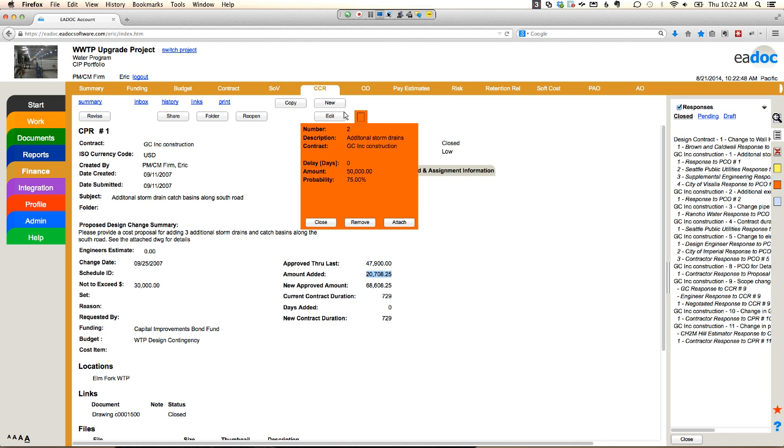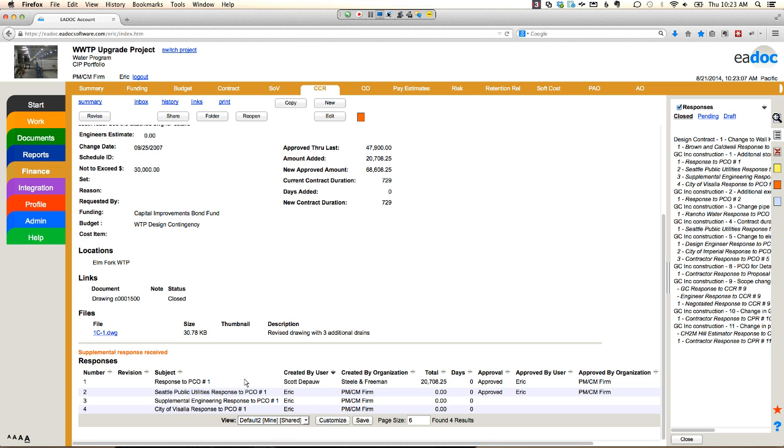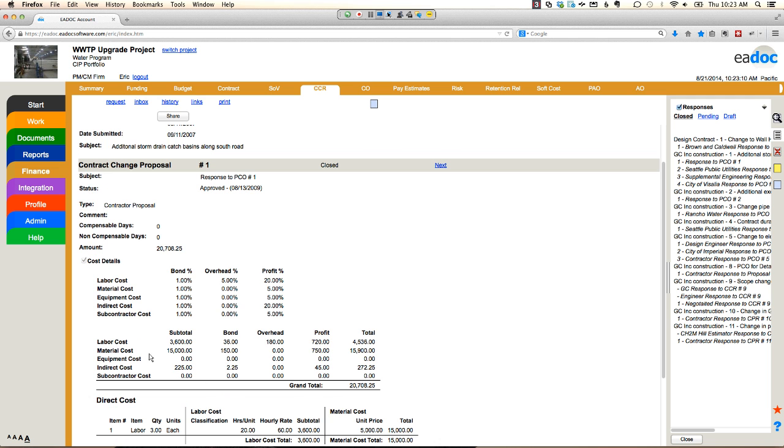Now keep in mind this risk item is internal. Nobody outside my firm sees this. This is an internal tool for me as the PMCM. I can link it to the CPR, and then I can send my cost proposal request to my contractor. They won't see the risk item. They're just going to see the CPR with the scope and the requirements on it. And then my contractor can respond back with their cost proposal. There's no need for me to re-enter this information. They can do it directly into EADOC when they submit it to me as their proposal. So me and my colleagues and my client, we can do our reviews. We can do electronic signatures here on the cost proposal. And then once it's approved, we can roll it up into our change order.